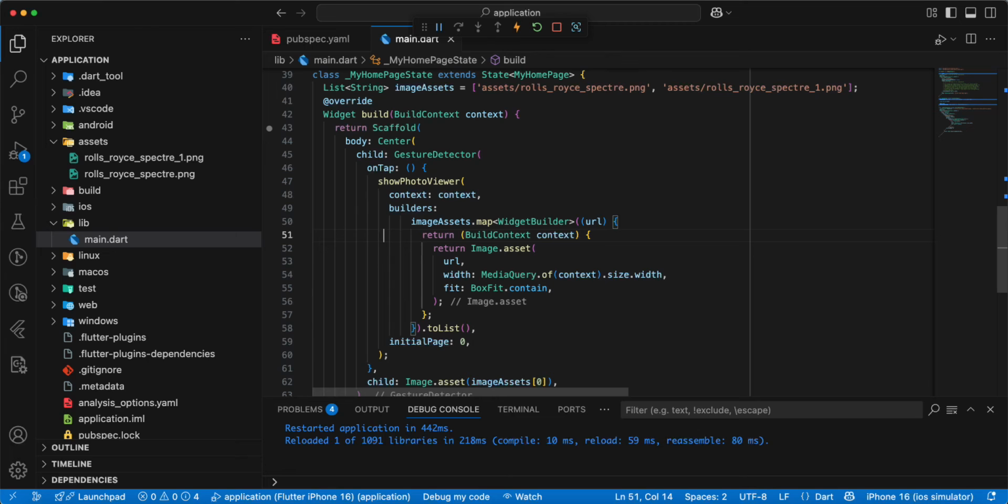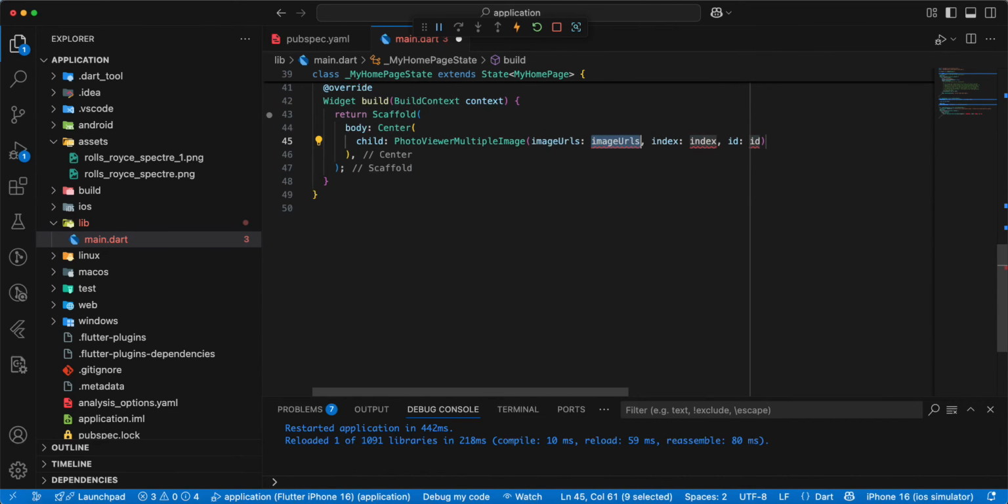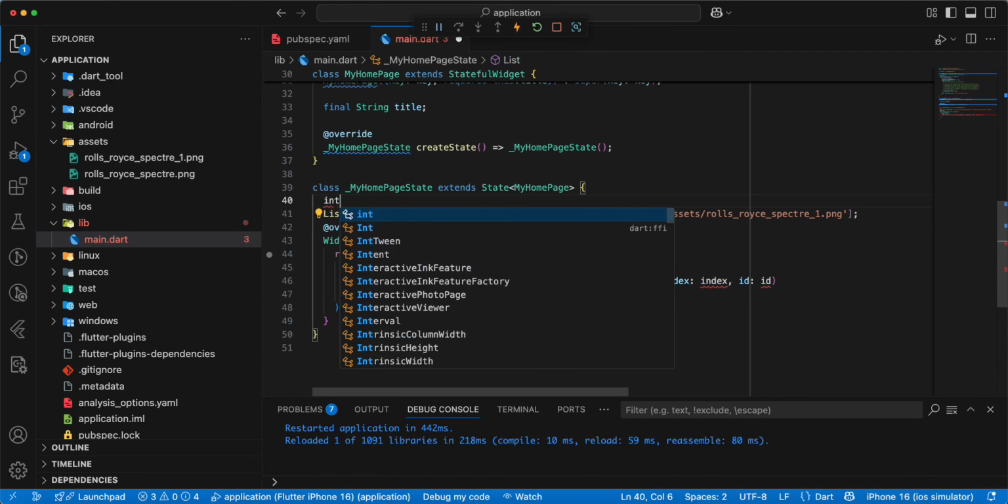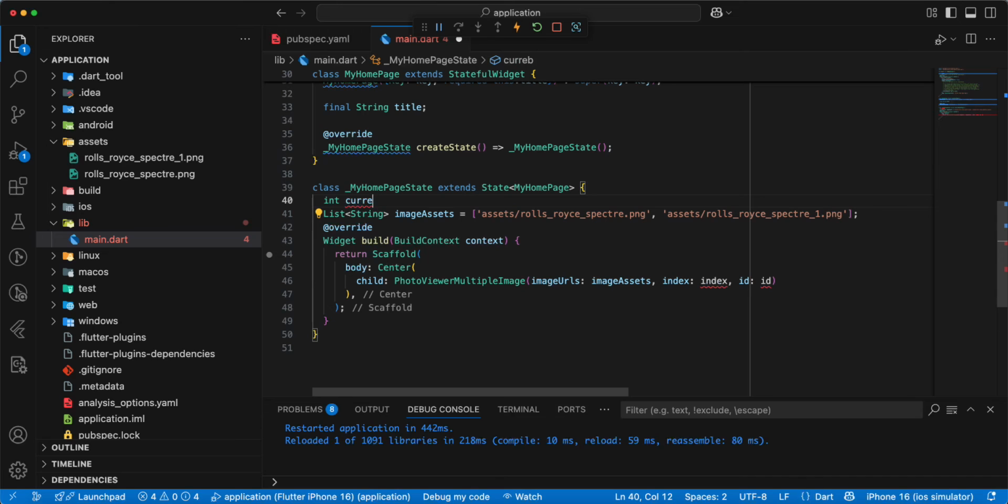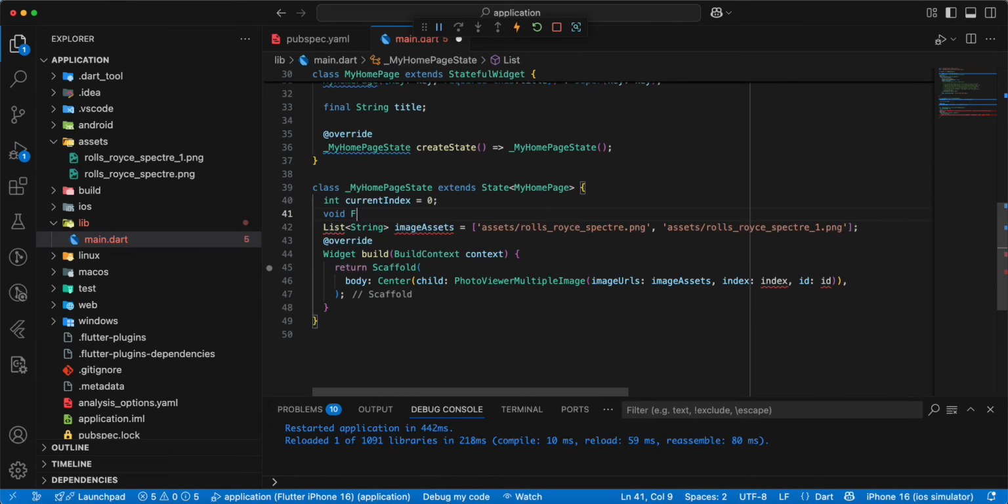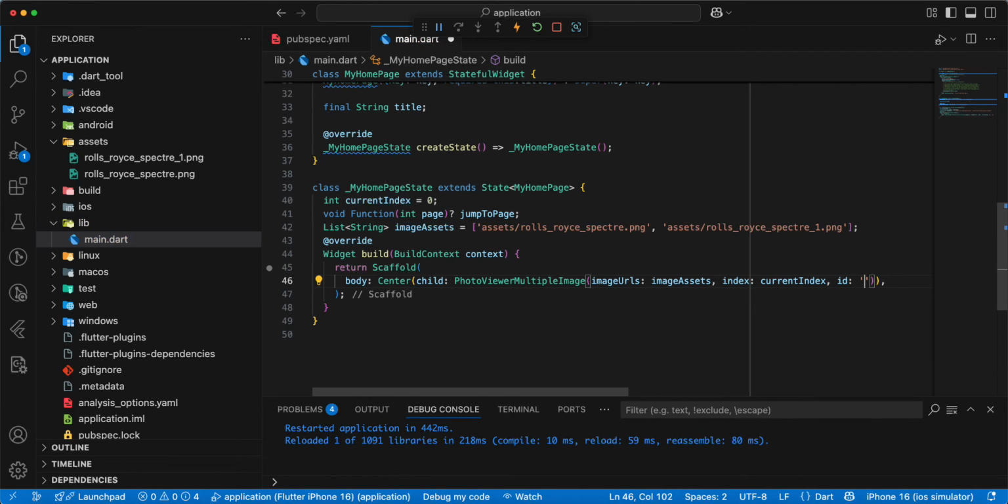Next example, gallery with thumbnails, and we use the widget PhotoViewGallery with multiple images. Add imageAssets, and we add variables currentIndex, then we add jumpToPage, index we add currentIndex, ID we write gallery.